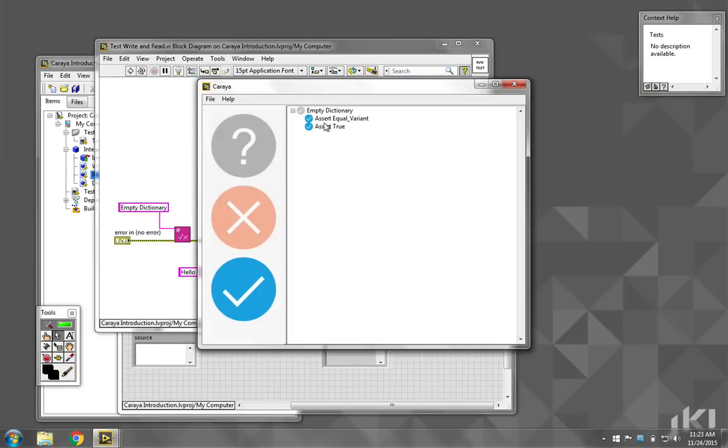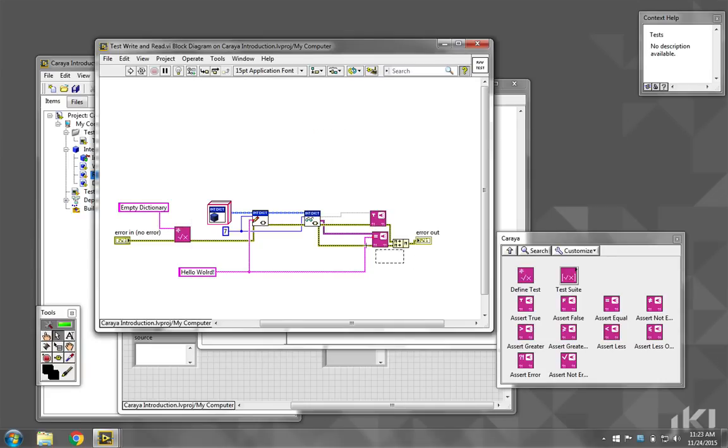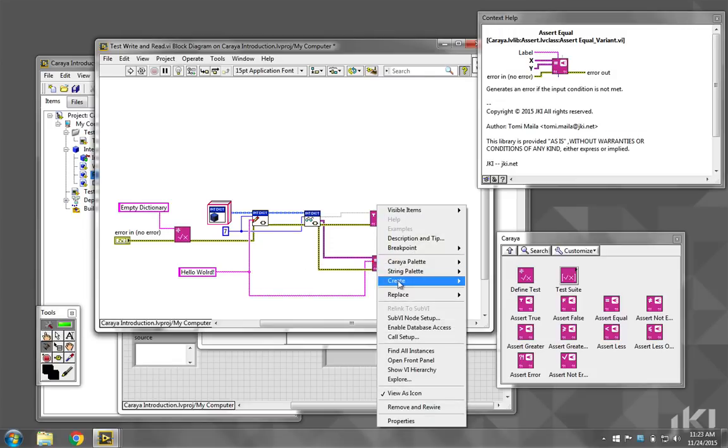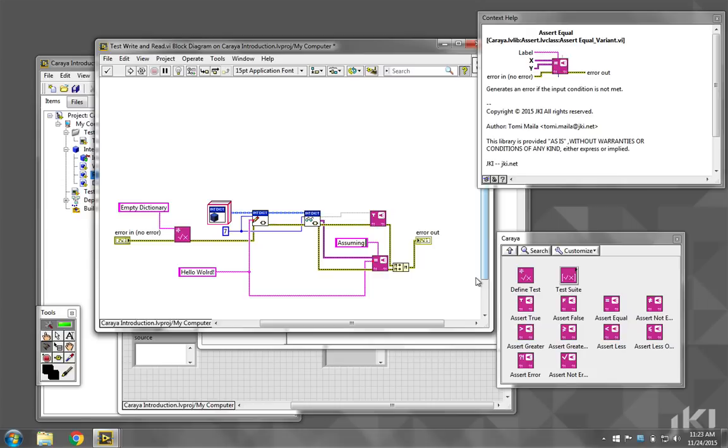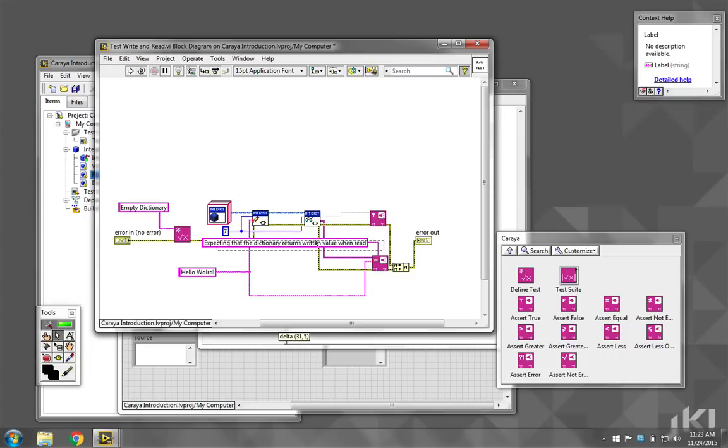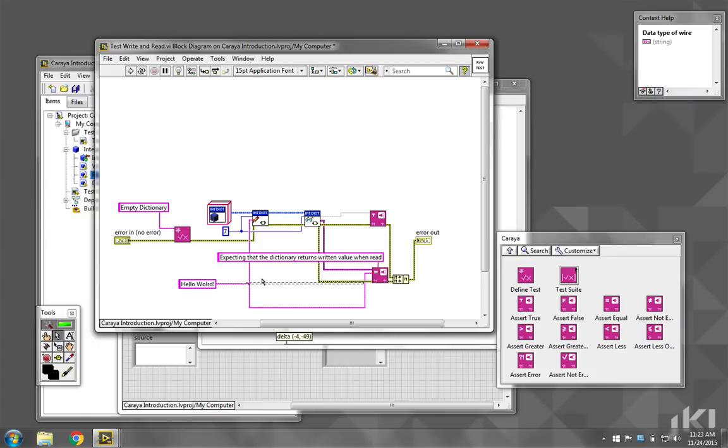If you look at these strings here, they have the default value, so they are not very descriptive. So I'm still going to add labels for this test case so that we know what's going on. So this is expecting that the dictionary returns the written value in read. Okay, so that's the test for that. Let's just clean it up a tiny bit to make this a little bit easier to read.